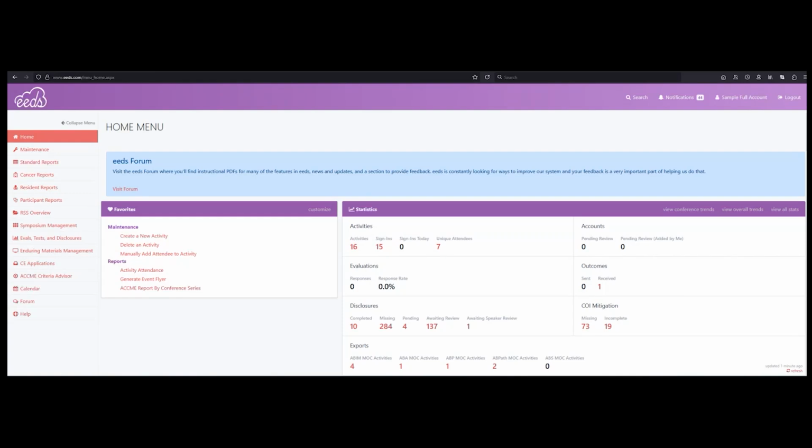Before starting, please ensure that if you have already created any of the events in the PARS, you've provided the ACCME Activity ID for those events in your PARS settings in eeds. For more information on this topic, please watch our Creating and Managing PARS Settings in eeds video.